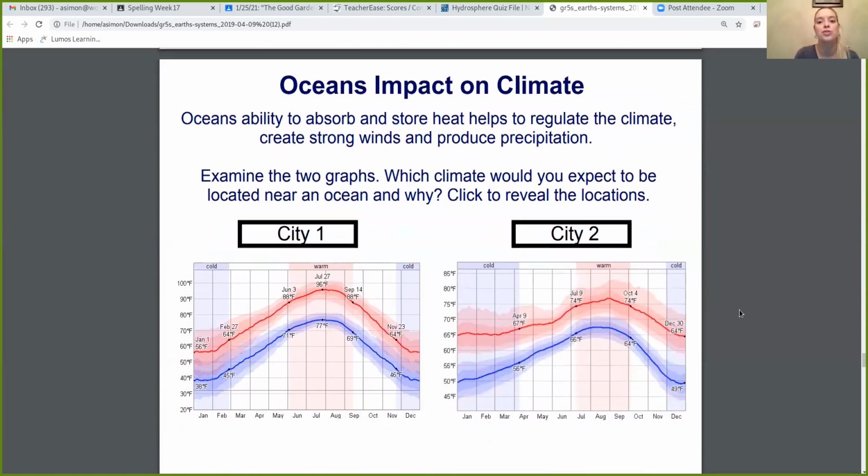Ocean's ability to absorb and store heat helps to regulate the temperature, create strong winds, and produce precipitation. So like we were saying, guys, if you are closer to the ocean, you have less temperature changes. So if we look at these two graphs, which climate would you expect to be located near an ocean and why? If you look at this first graph, this is something you might see near an ocean because it's not as drastic with those temperature changes. Because remember, they have milder temperature changes, so they're not as drastic.